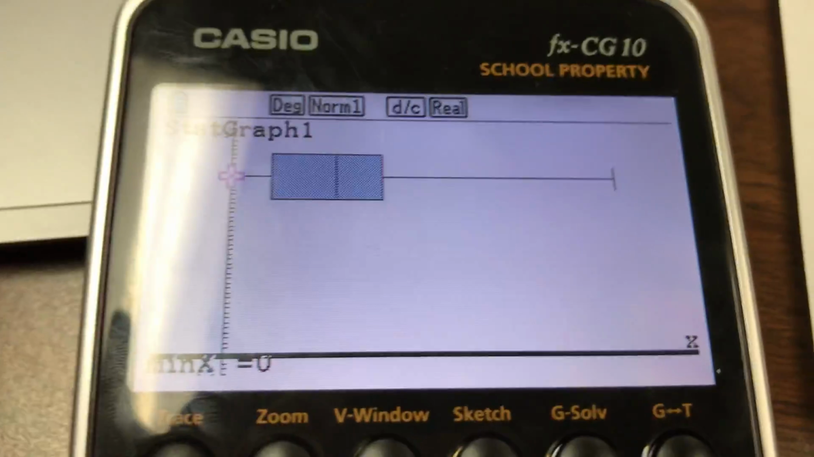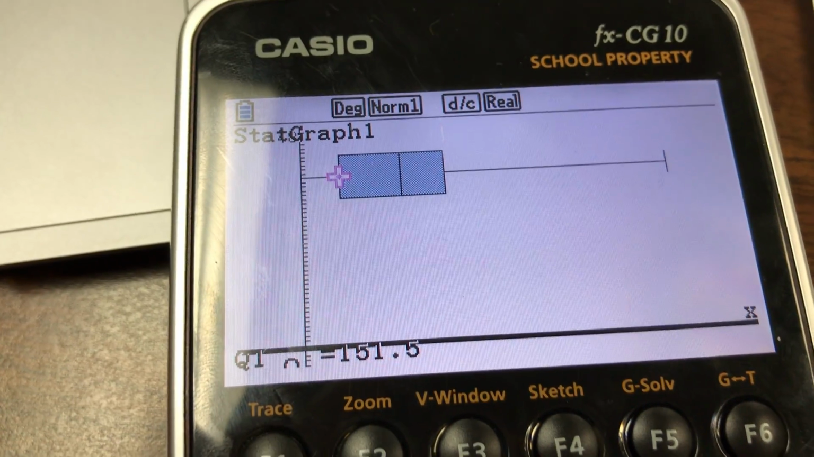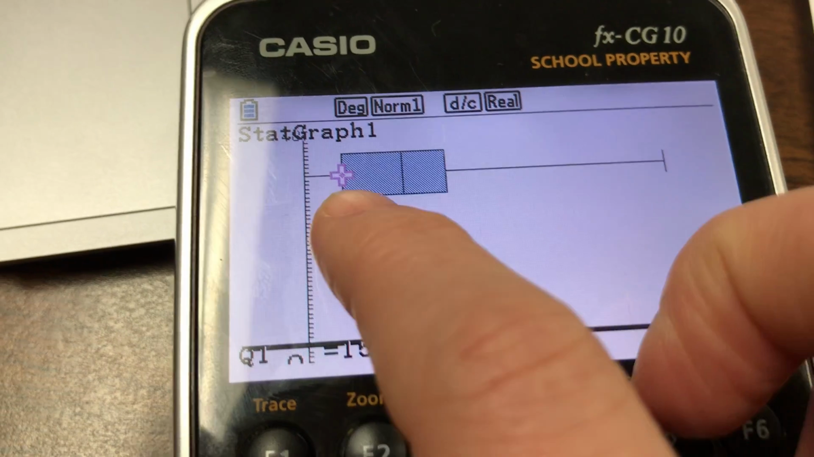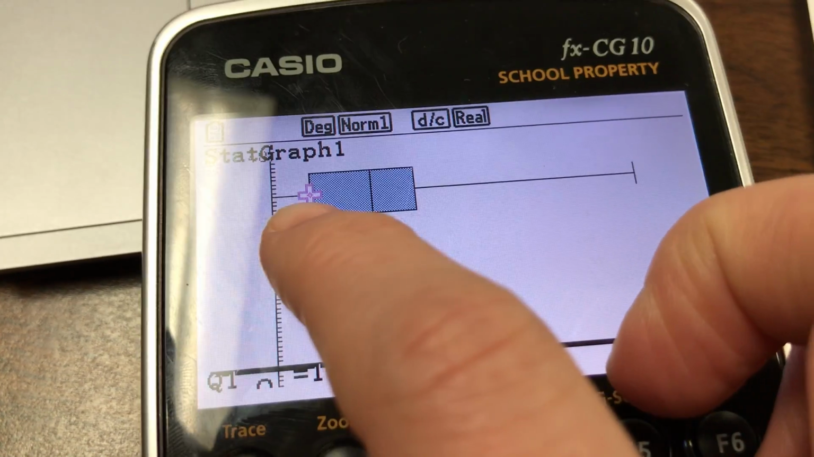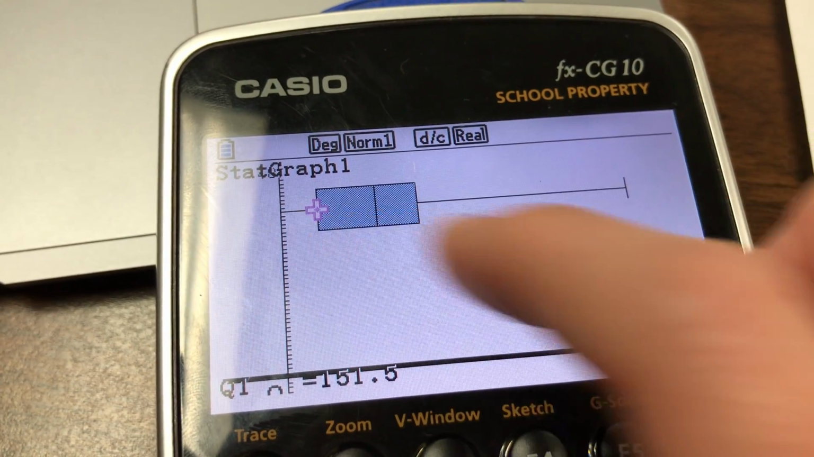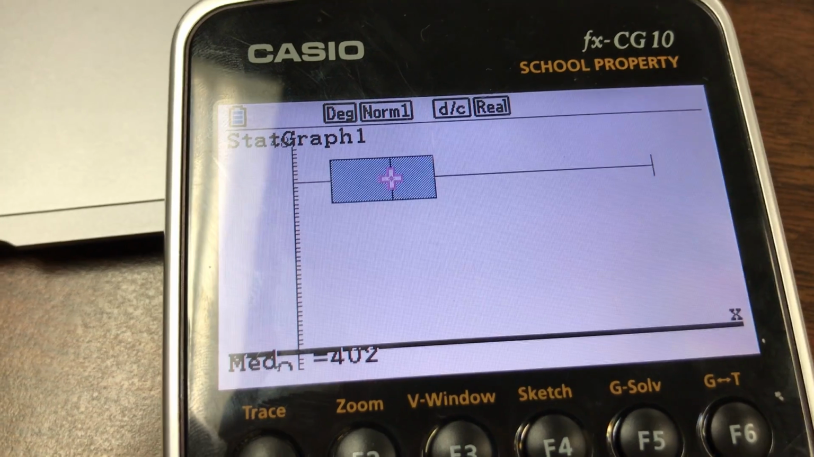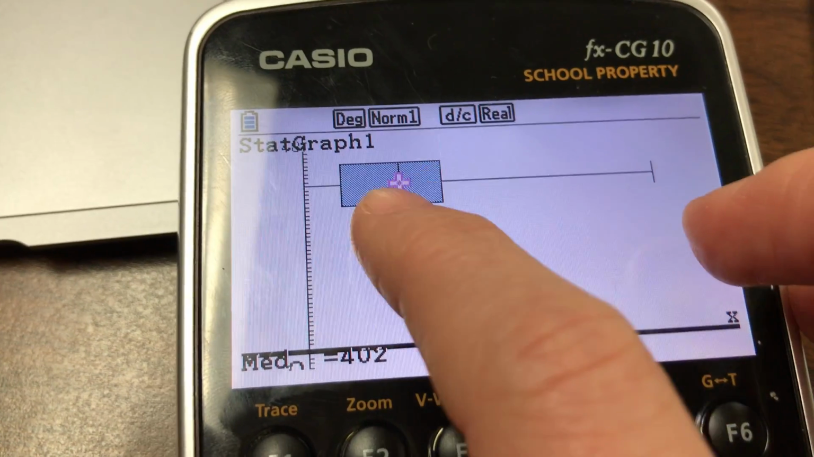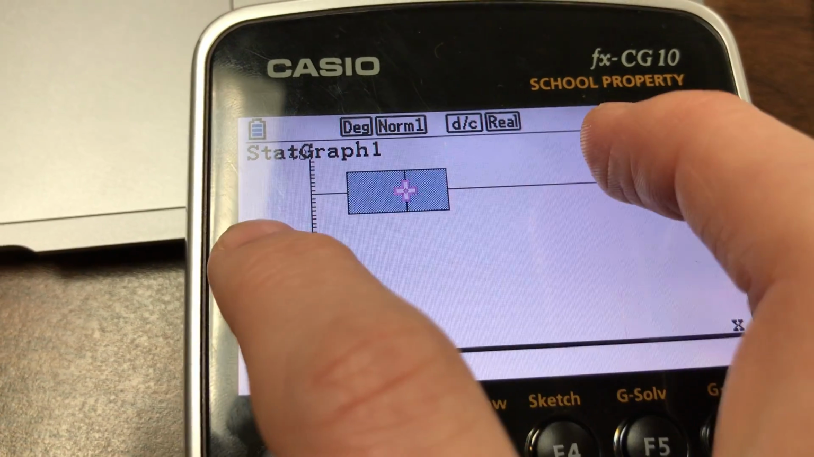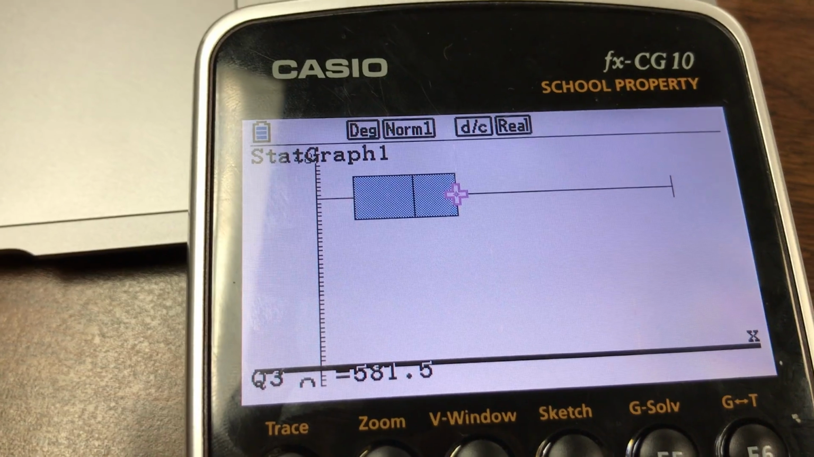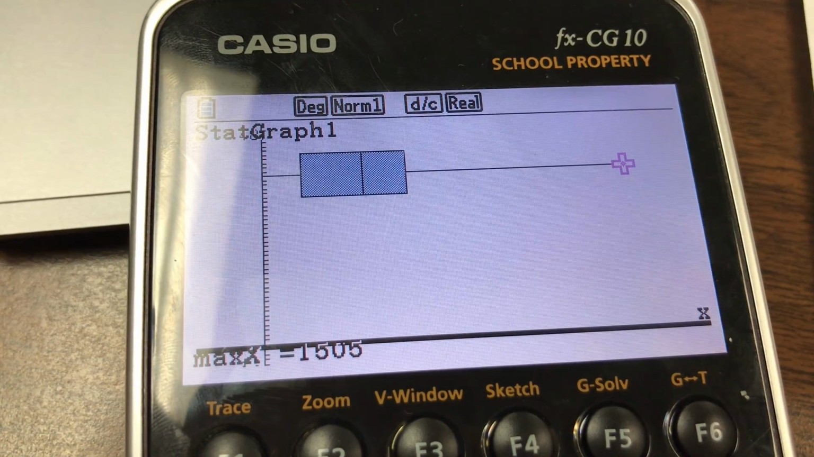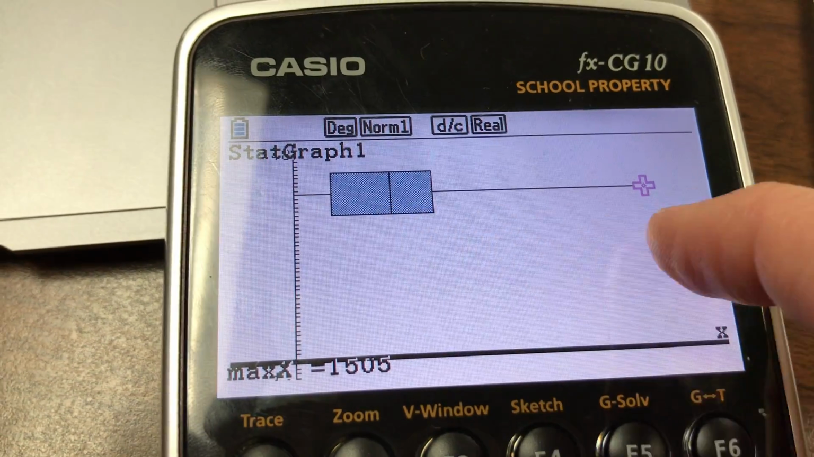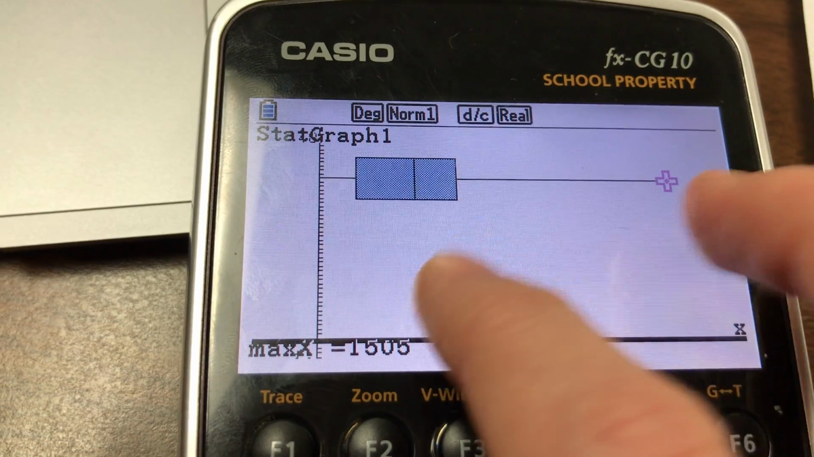Okay, whatever. So then this one is the Q1. Notice it tells me that there. So 25% of these players score in this range. And then here is the median, so now 50% score this value or less. Here's the Q3, and then here is the maximum. So notice this is pretty far.